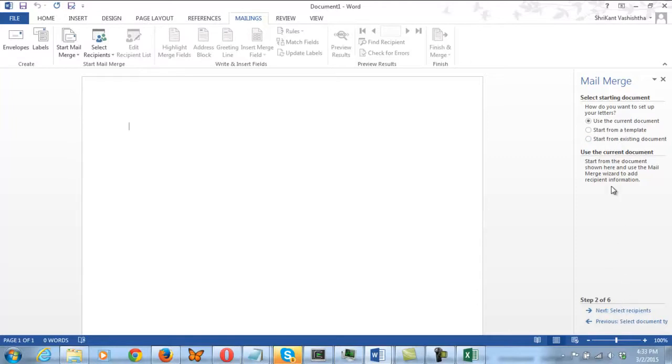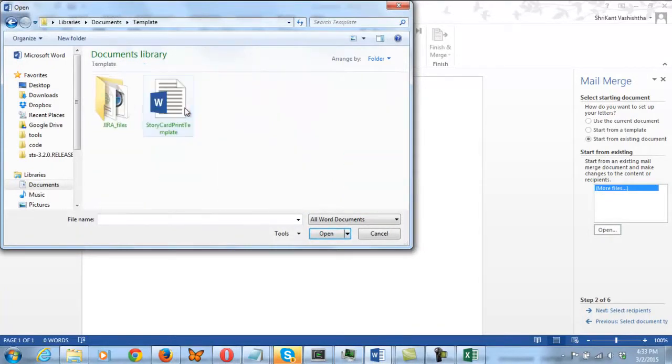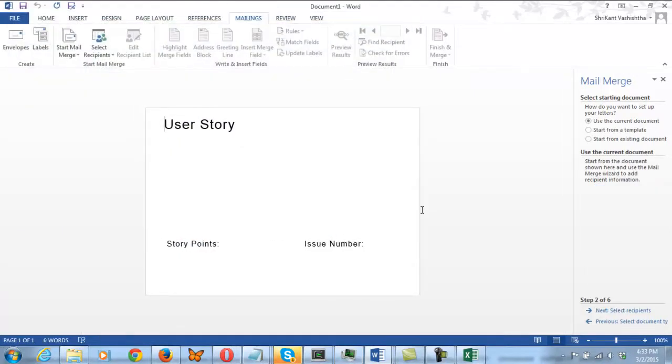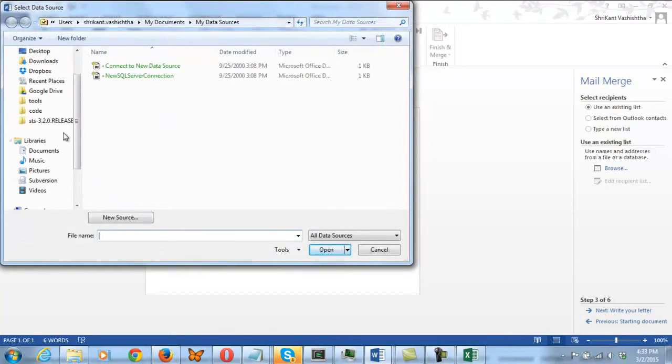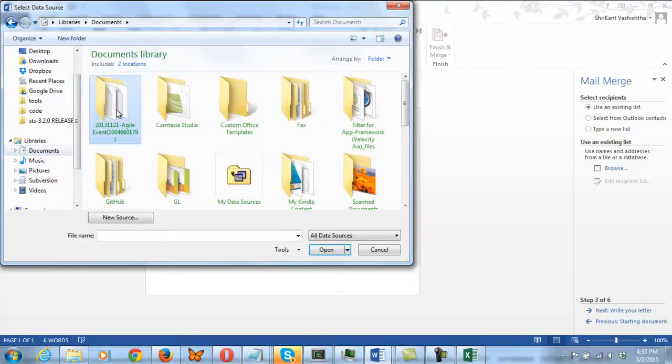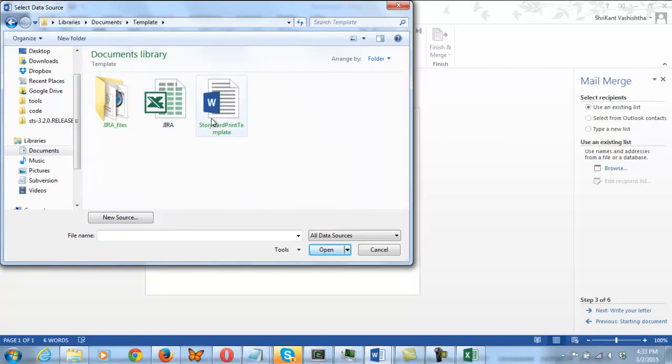This is the existing document. I need to find it, and that template is lying somewhere here. Fine. Now let me move forward and then browse the Excel file which I just exported. That Excel file is also lying somewhere here, and here it is.